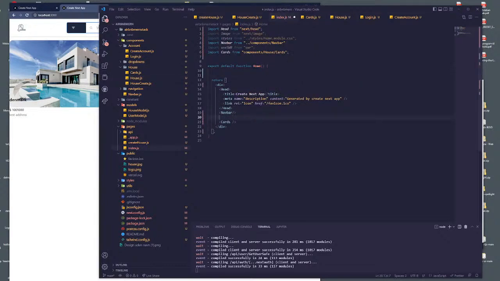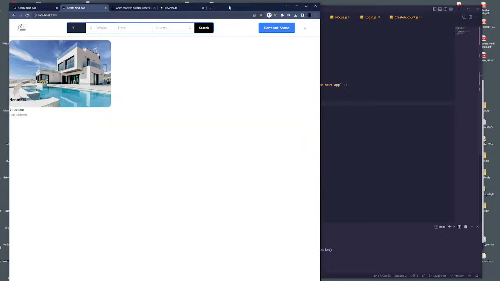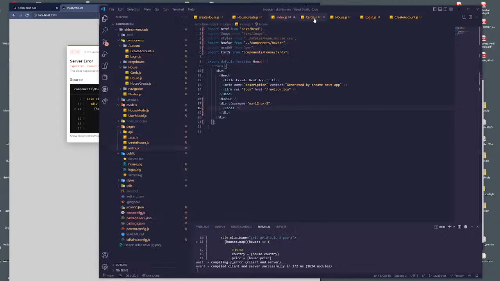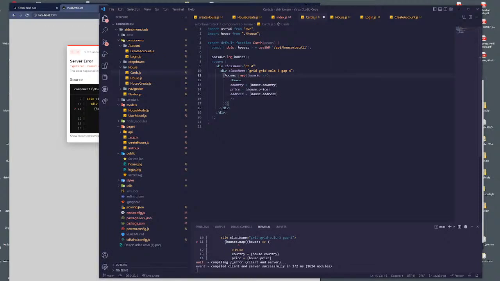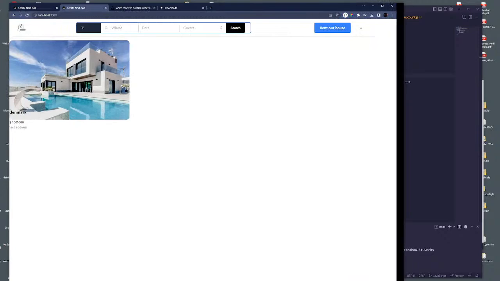I guess here on the index page we can do something like 12 and then give it a padding of... Let me try to refresh this. Houses.map. So now it should be good. Let's see.